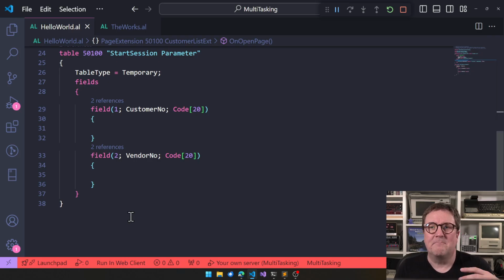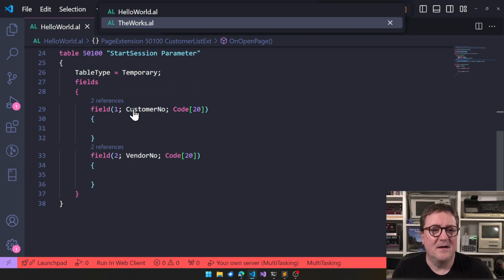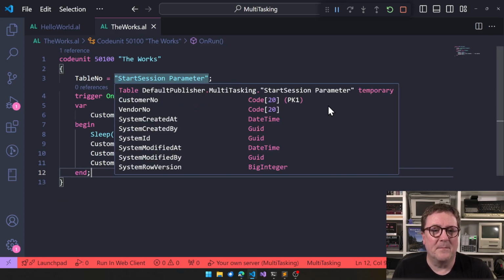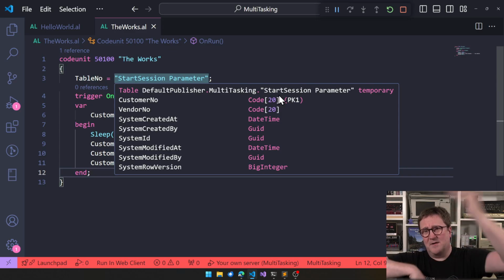And a thing that CAL did was that if you didn't specify a key, the first field would simply become the primary key. That's nice and easy. You create a simple field and the first field is primary key.